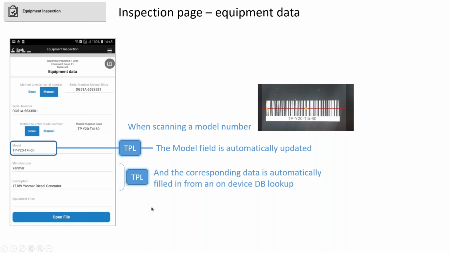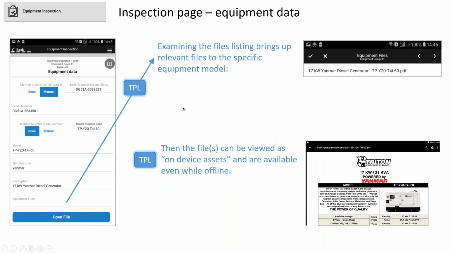But even more extensive lookups means that I could actually link to files that I've preloaded on my device. So if I have 100 different generators that I'm maintaining, I can include those 100 data sheets or manuals on my on-device file storage, and link it through the on-device database. So the moment this model number was picked up, the reference finds the relevant document that corresponds to this, and clicking on it, I can just read it on my device. And remember, this is offline.